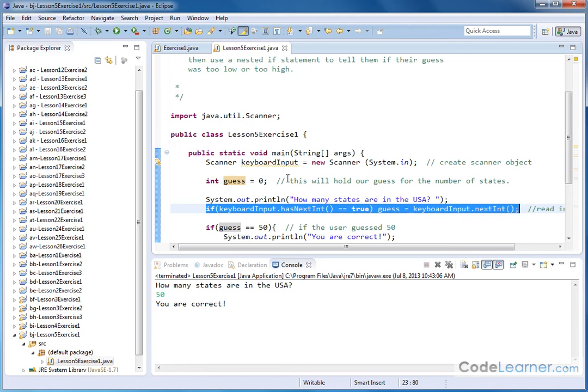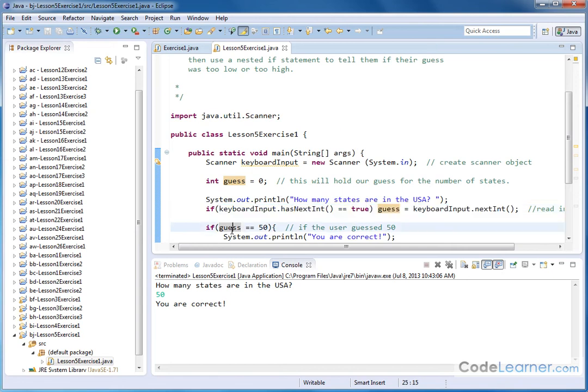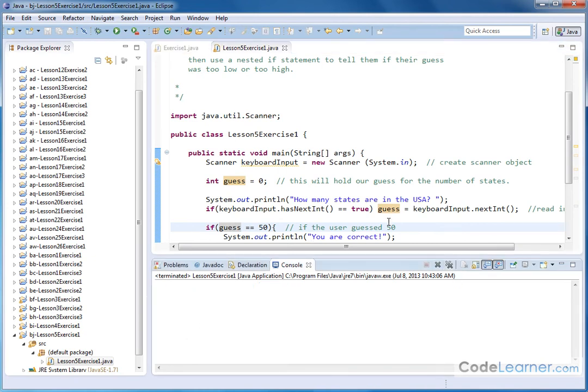So you can see a pattern here. Every time we're reading in, we're doing the same thing over and over again. And if we guess exactly equal to 50, then we will print out a statement, you are correct. I'm going to clear my previous little test here.